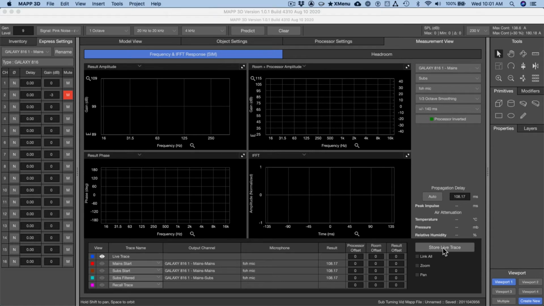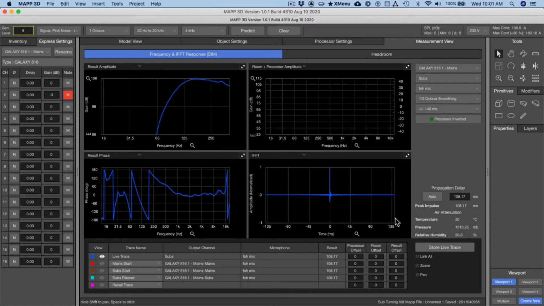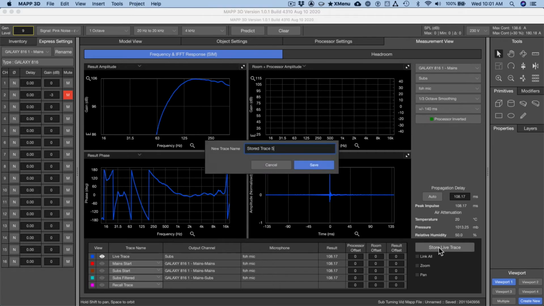So we'll see the mains live. Oops, I got to predict. Mains live, store trace, and mains filtered, which, of course, takes a moment. And let's overlap these as soon as the storage process is done.